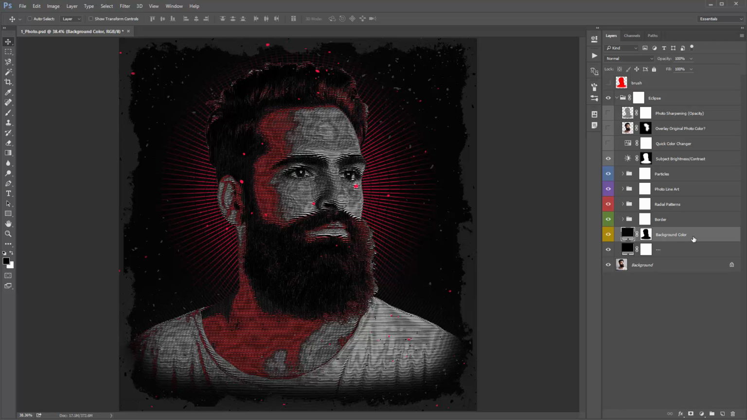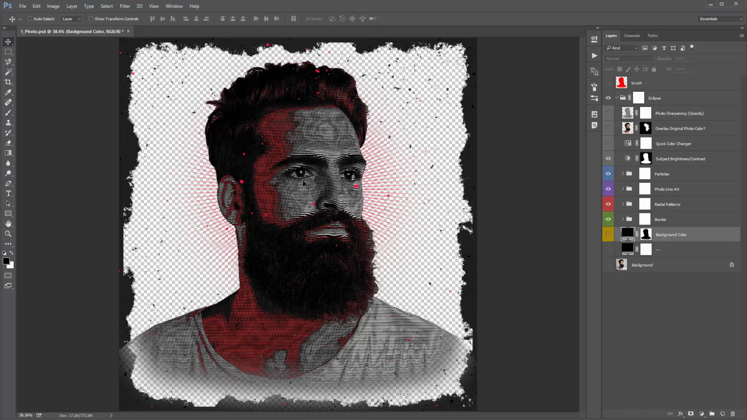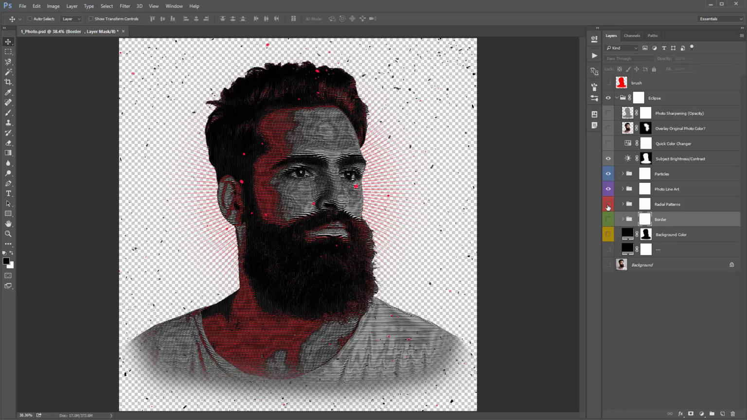This one here, background color, you can change the background color easily. And if you want to export just this graphic of my subject on a transparent background, all you need to do is turn off these bottom 3 layers, and then everything falls onto a transparent background. Say I don't want the border, the radial pattern, or the particles. Now all I'm left with is my photo with all the effects applied, and I can save that out as a PNG or something with transparency.